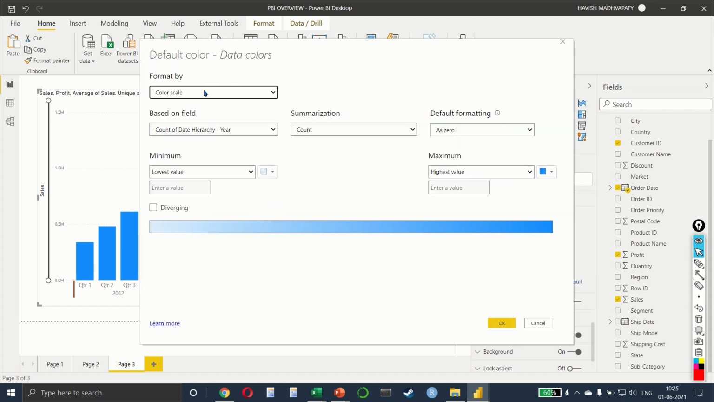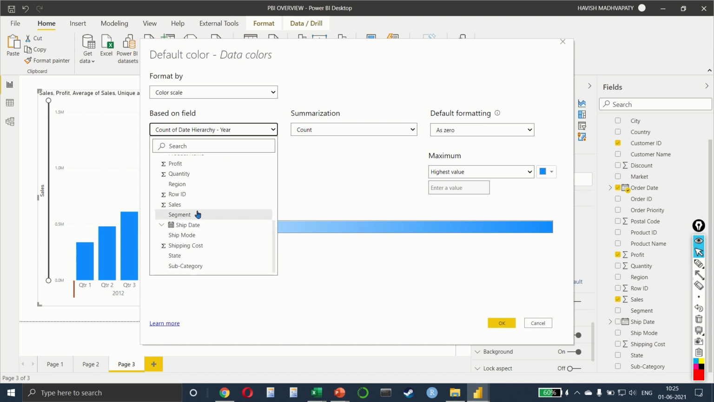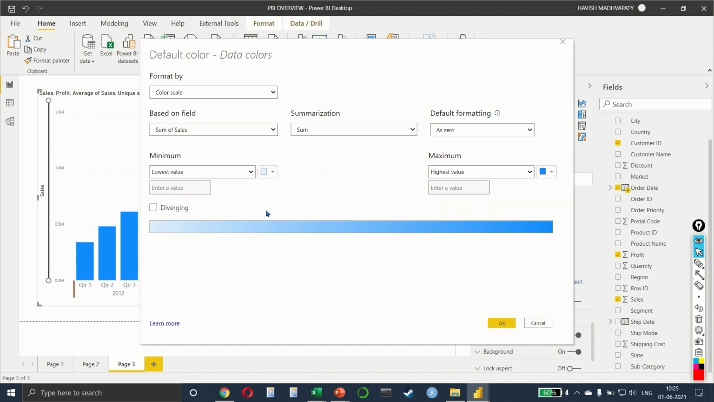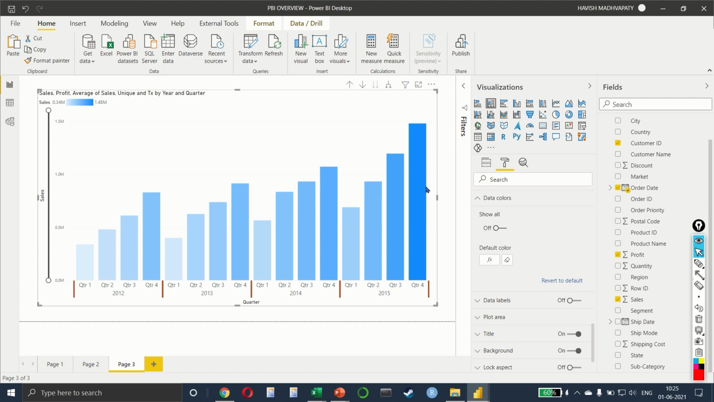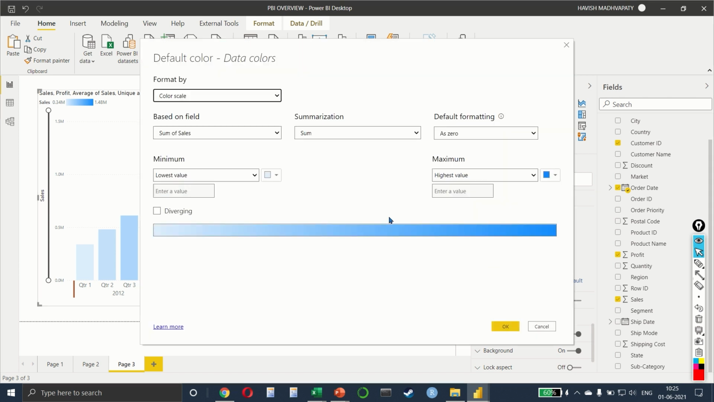And here we can select color scale. The field would be the sales value. And we will say that if the sales value is low, it should be light blue. If it is high, it should be dark blue. And just see how nice the result looks like this. Obviously, you can also edit it and put your own colors.